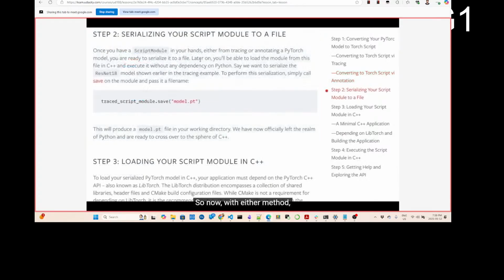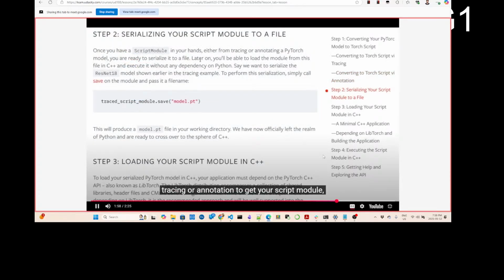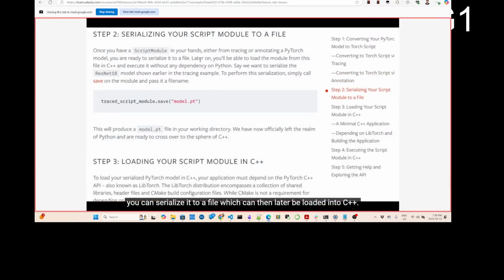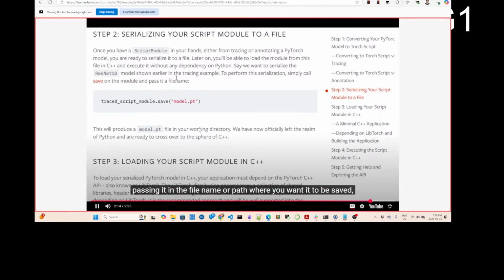So now with either method of tracing or annotation to get your script module, you can serialize it to a file which can then later be loaded into C++. So to do this, you simply take your script module and use the save method, pass it in the file name or path where you want it to be saved, and then it will produce this file in your directory. And then with this file, you can load it into a C++ program and use your model just as you would in Python.